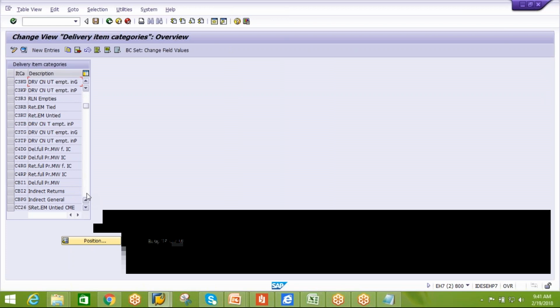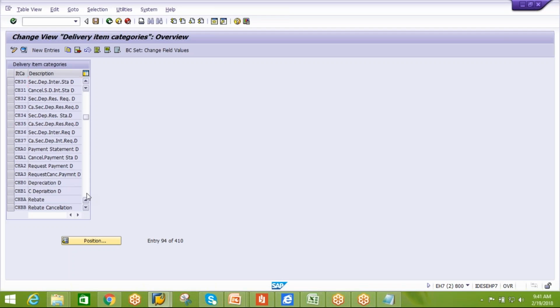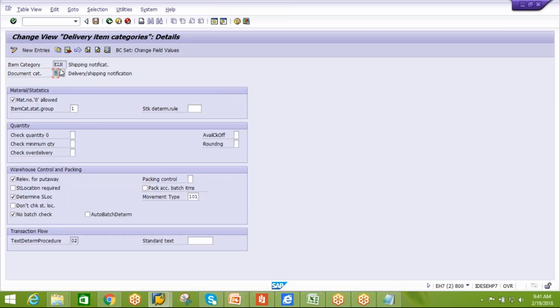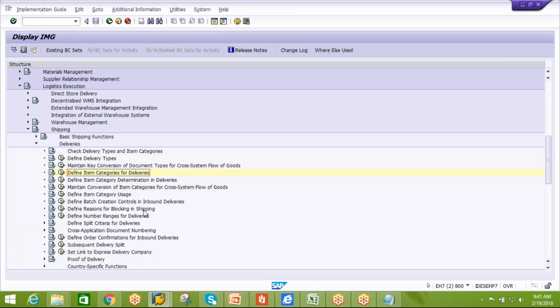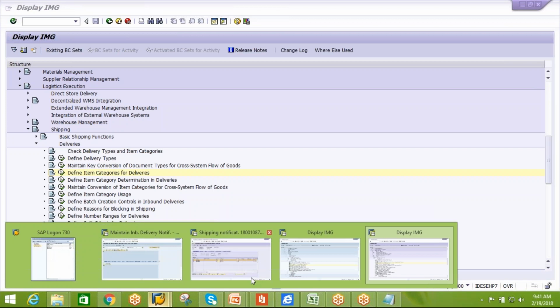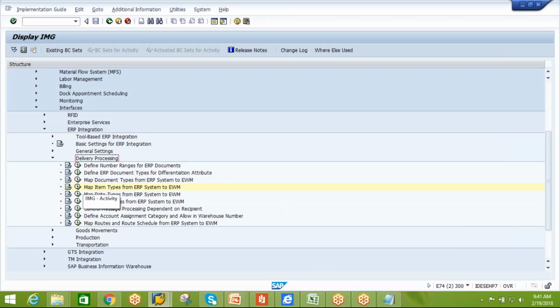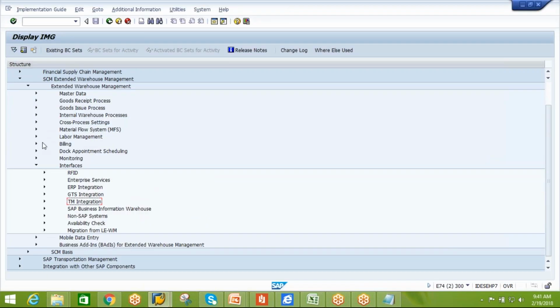Maybe sometimes a requirement is there, like in ECC, if you want to go with your own, any other things, you can maintain. See here, this is the ELN. Here you can maintain this item category and map it in the EWM system. Okay, the EWM system which we have seen. This is the EWM system. And for example, in EWM you want to maintain separate settings according to your requirement.